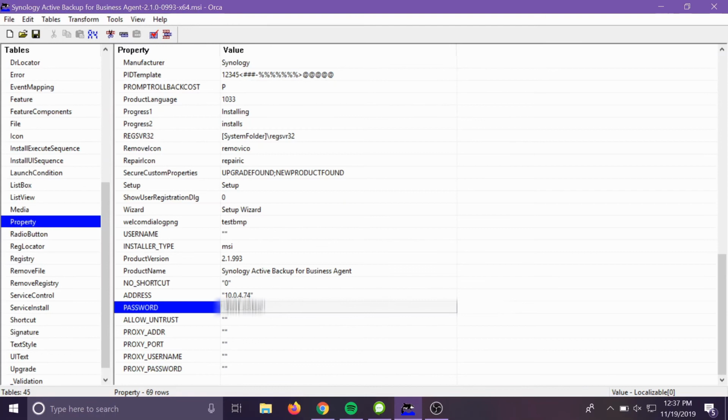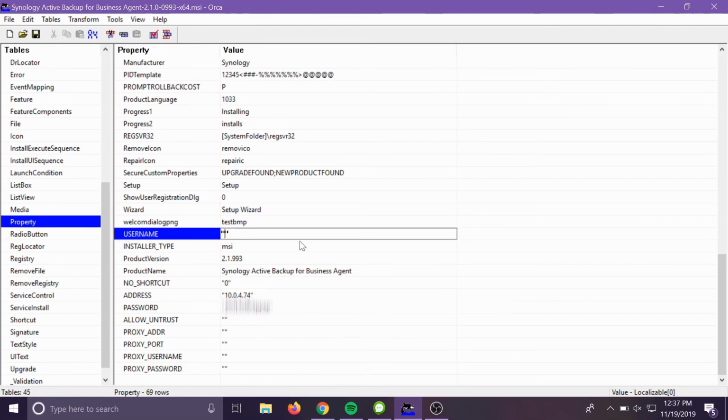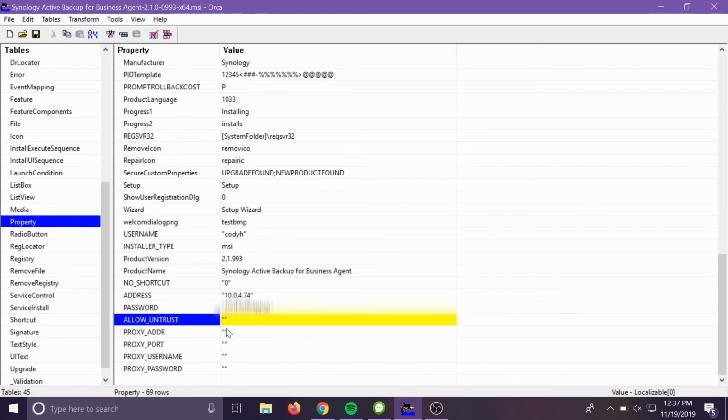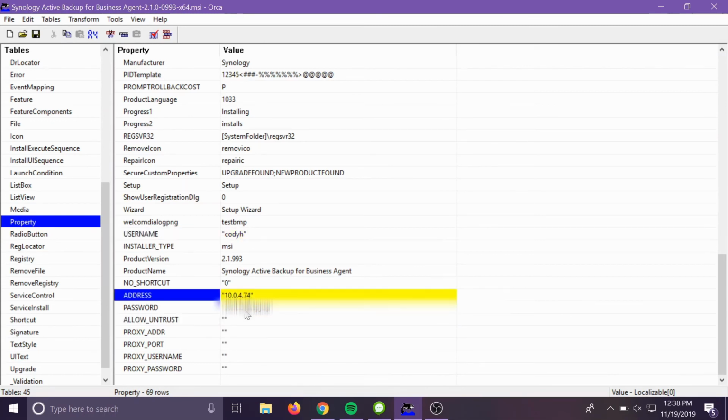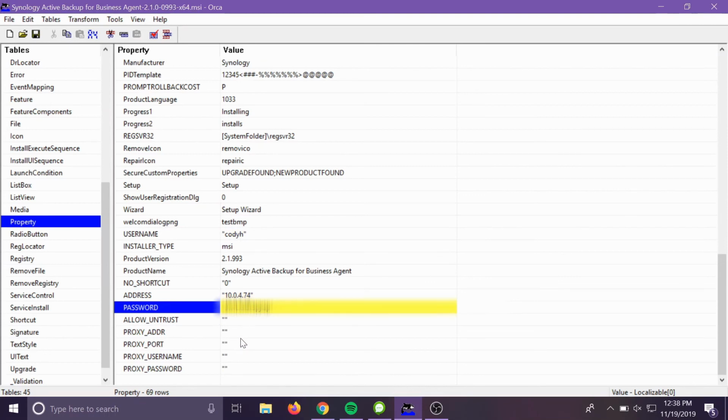And we're also going to add our username under the username attribute up here. And I'm just going to do a local username to the NAS itself. As you can see, this is pretty much all you're going to need to get this MSI installed and to recognize the credentials: just your username, your IP address, and your password. These proxy addresses and that kind of thing are only if the NAS itself is sitting behind a proxy.